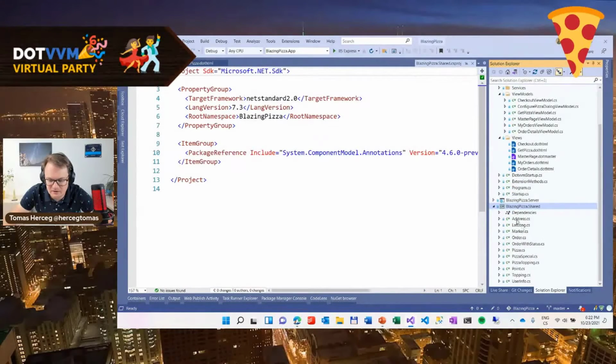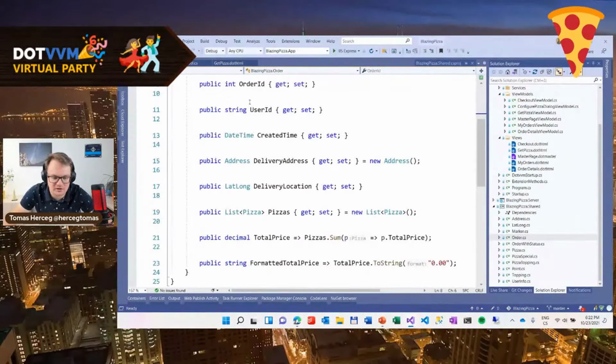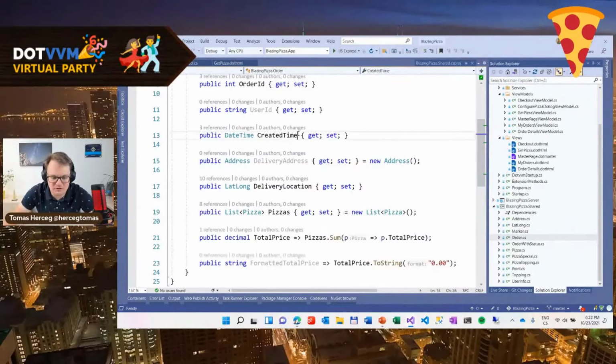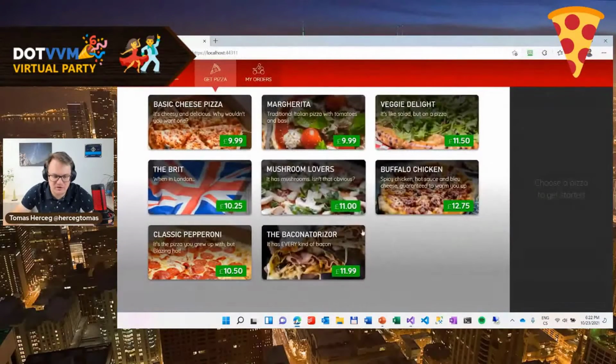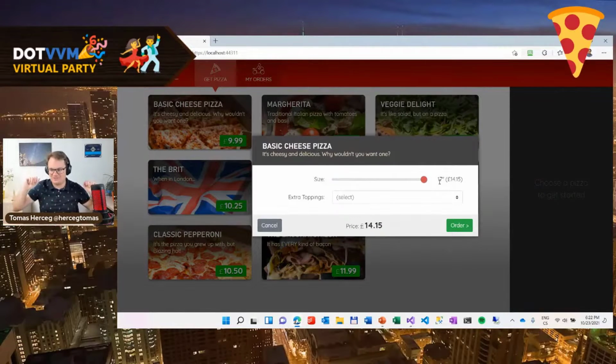Okay, so this is the API, this is the application, and there is also some shared stuff, typically the classes which are used. So for example, here is the definition of the order. If the user is ordering, here is the information that needs to be inserted. So let's build some pizza. I would like a basic cheese pizza, for example. Let's make it really big because I'm really hungry. So 17 inches, which is like a wheel of a car, I think. It's very nice.